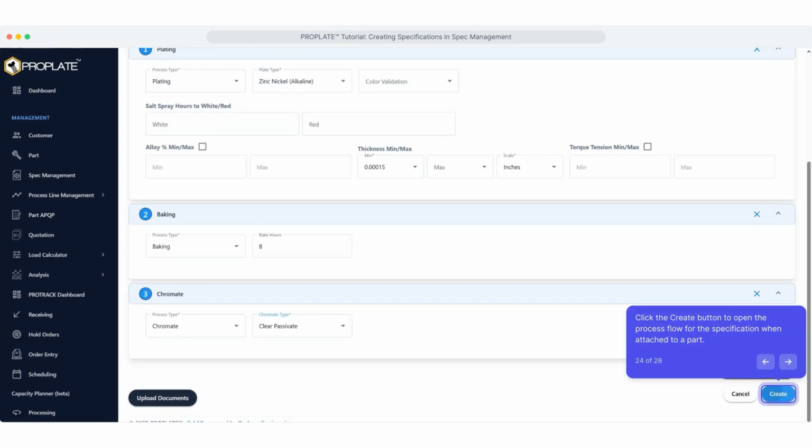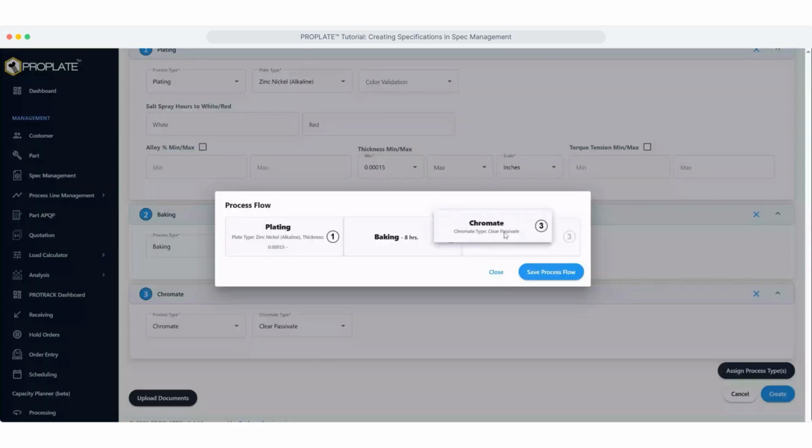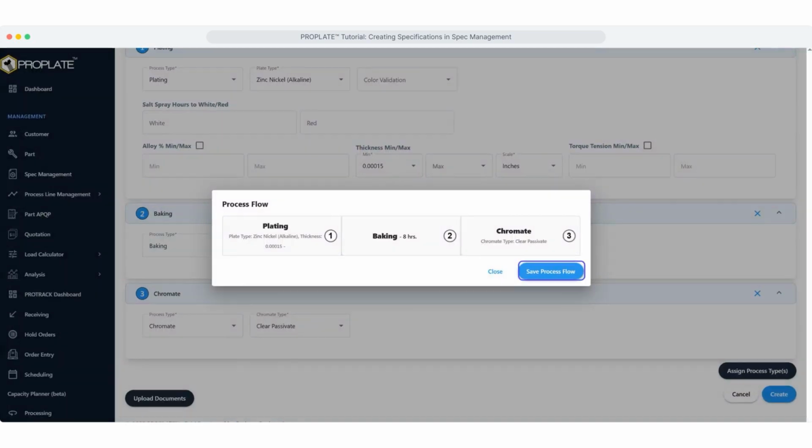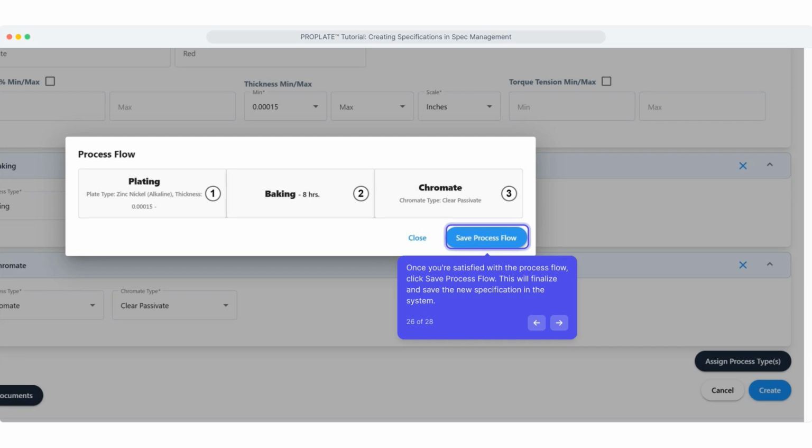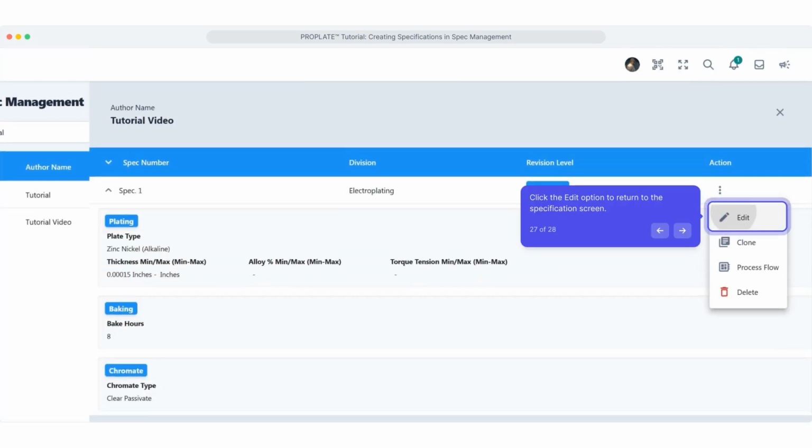Click the Create button to open the process flow for the specification when attached to a part. You can rearrange the process tiles in the flow window by clicking and dragging them to your desired position. Once you're satisfied with the process flow, click Save Process Flow. This will finalize and save the new specification in the system. Click the Edit option to return to the specification screen.